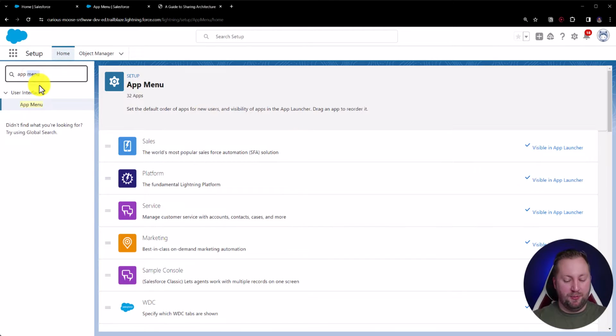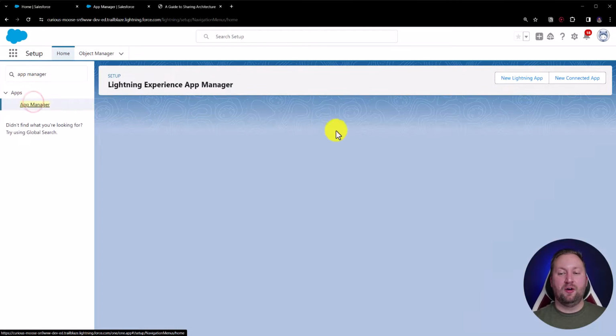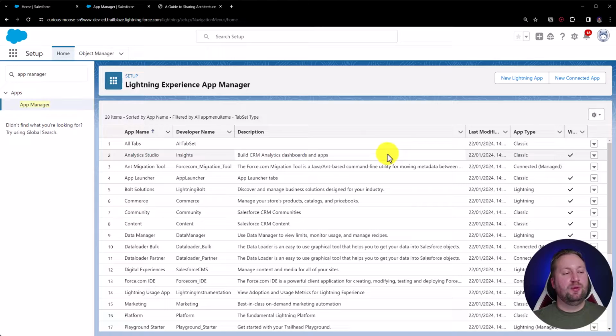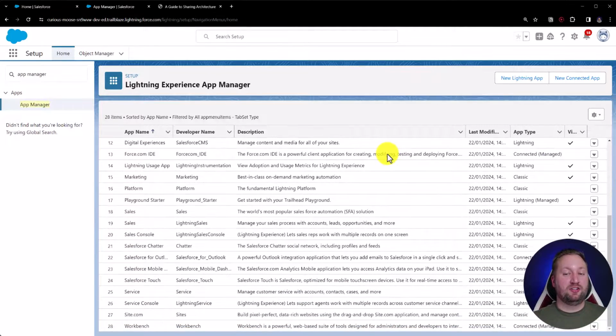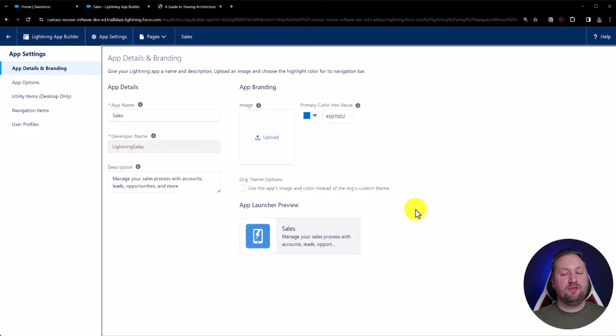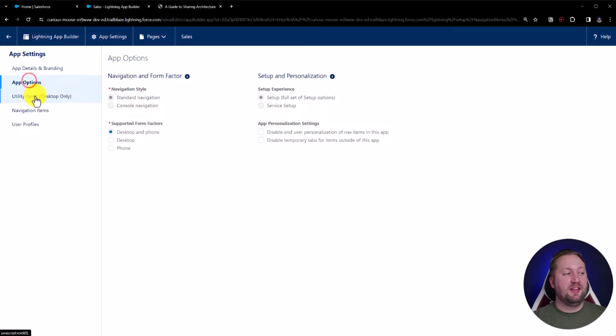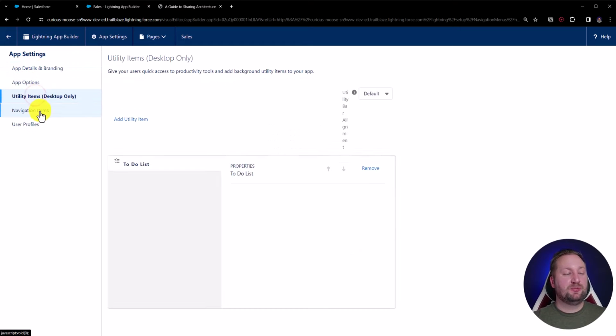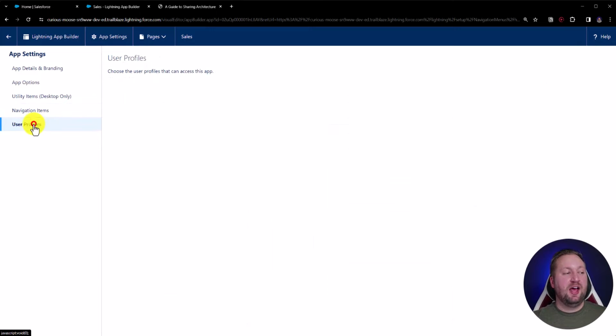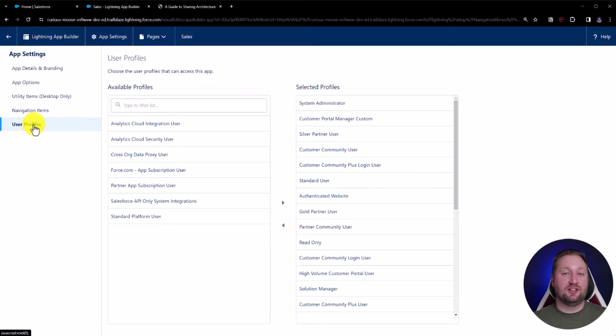So I'm going to open up the App Manager here just by typing in App Manager, and we'll just open that up. So in the App Manager, we have access to all of the apps that are in our Salesforce org, and we can come here to edit them if we want. So for example, if we want to edit the Lightning Sales app, we can just go to this drop down here and select Edit. And then from here, we can start customizing it. So we could look at the app details and branding, the app options, the utility items, the navigation items, and the profiles that are going to have access to this app.